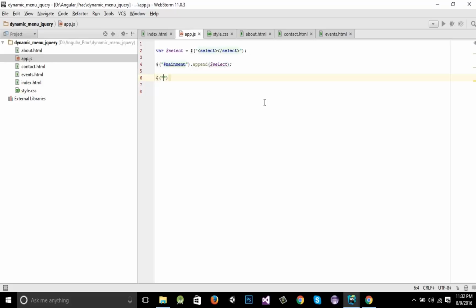Okay, so first we need to select main menu and the anchor tag. It shows that inside this element we have an anchor tag, and we iterate until we end up with all the anchor tags inside this element. If there are 4 anchor tags, then it will iterate 4 times. So each function will receive a function as a parameter, and inside it we can write our code to create our option elements. Alright, so now let's do it.